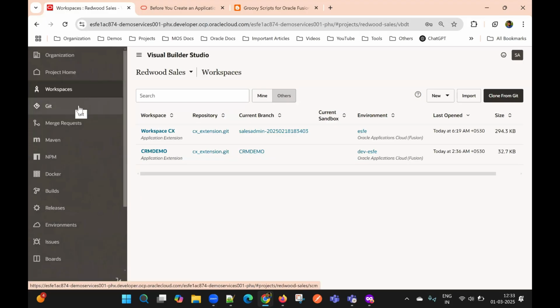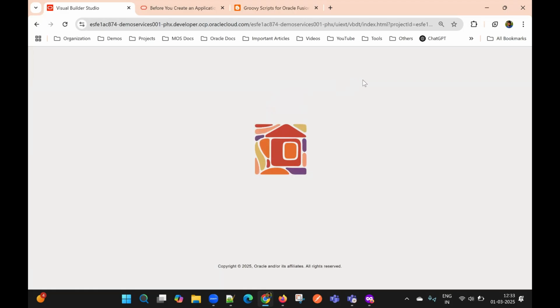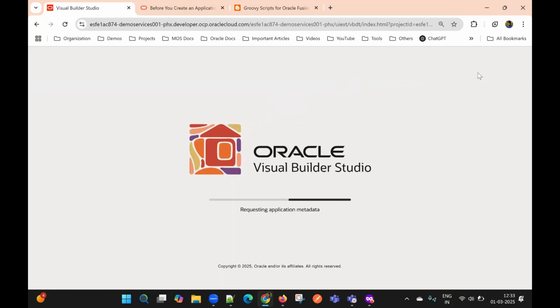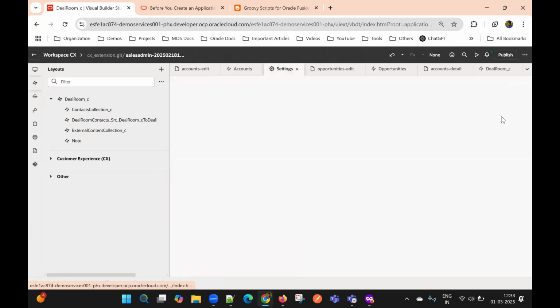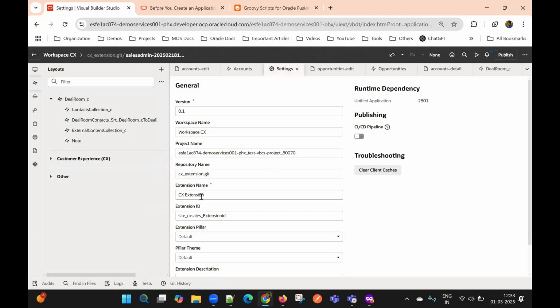To see the extension ID, the simple option is to go to any of the workspaces, click on this menu, and go to settings. From settings you can see the extension ID here, site CX sales extension ID. So that's the extension ID we are seeing. So this is not correct, right?